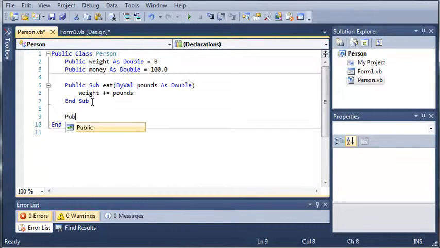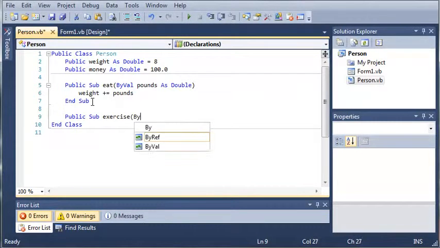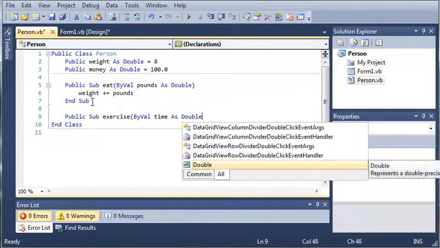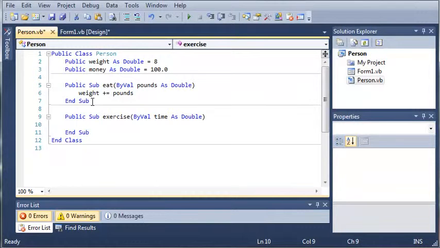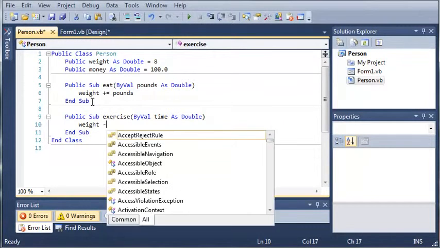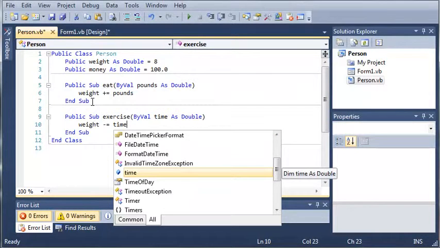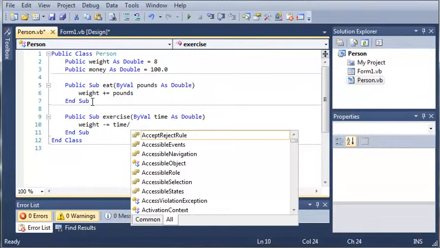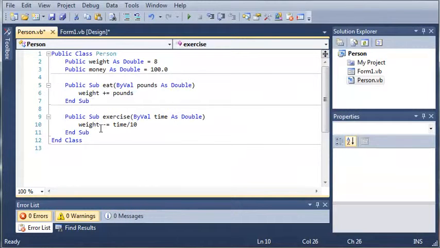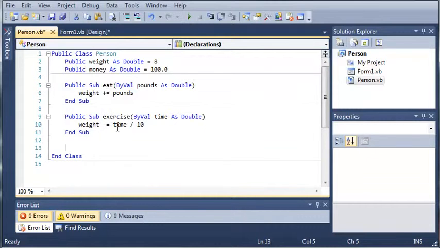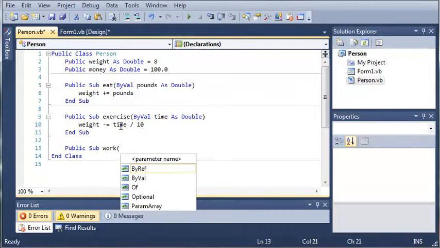Now we will do public sub exercise, and we'll pass ByVal time as double. Whenever they exercise, we'll do weight minus equals time divided by 10, so if they work out 1 hour it's divided by 10. I didn't do much thinking on the calculations for this, I'm just doing it for the sake of the tutorial.